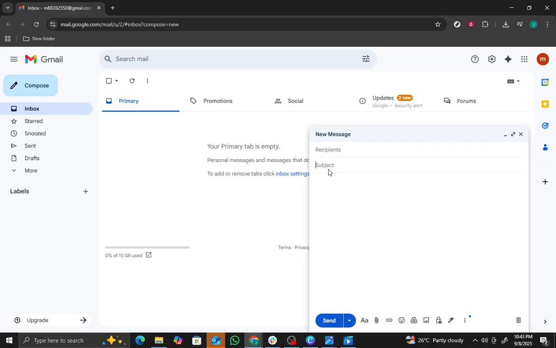Below the subject line, there will be a larger text area where you can type your message. This is where you can communicate in detail what you need to say. Be sure to keep your message clear, polite, and to the point. If you need to attach a file, such as a document or an image, simply click on the paperclip icon usually found at the bottom of this section.